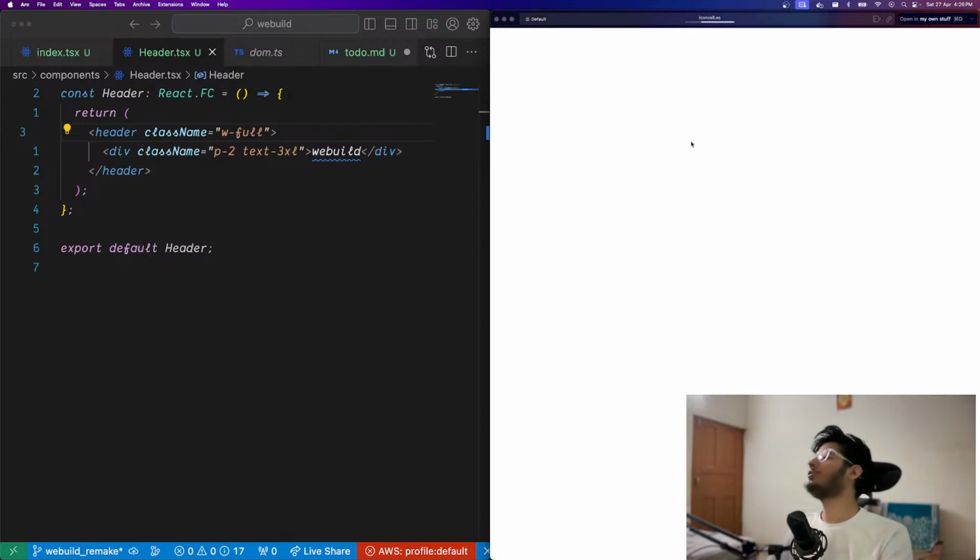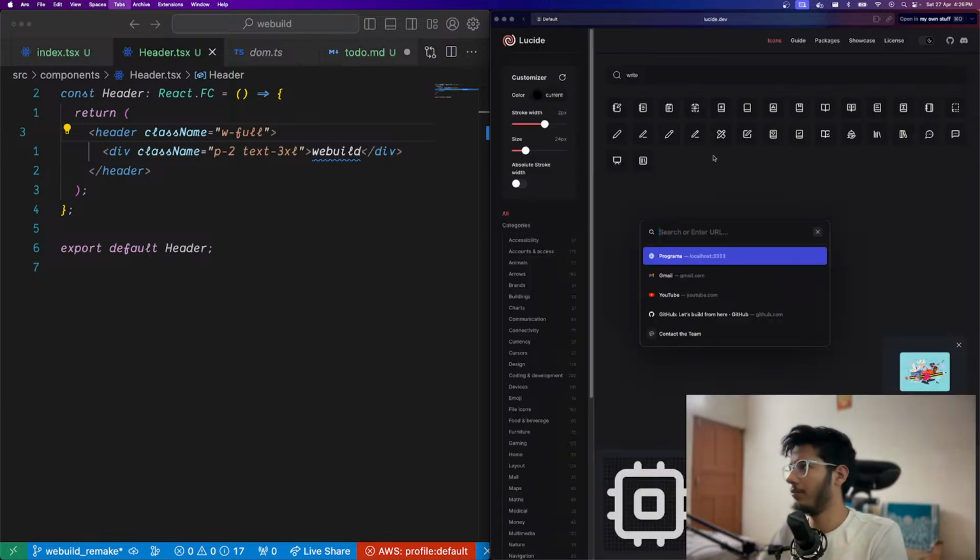Come on, why are you so slow? I'll use Flaticon, bro. This is so slow for me. Flaticon.